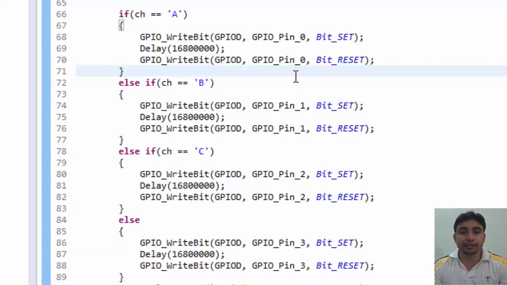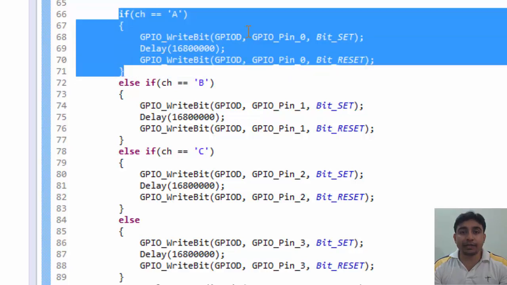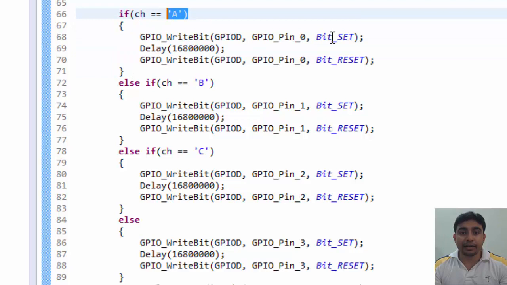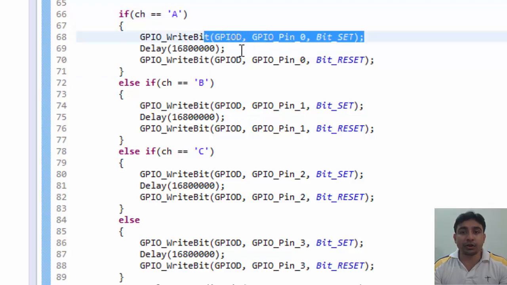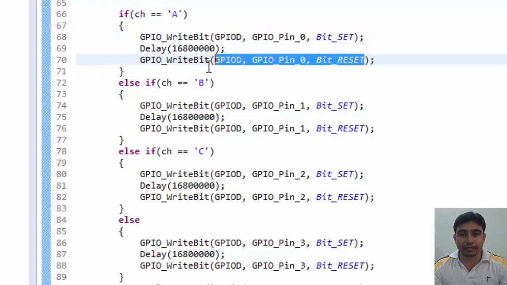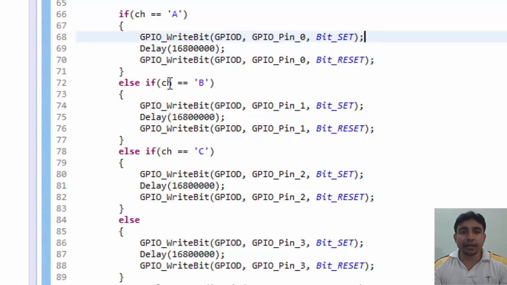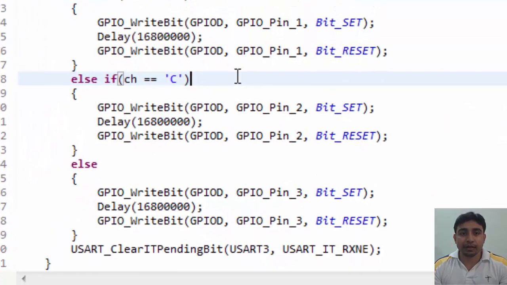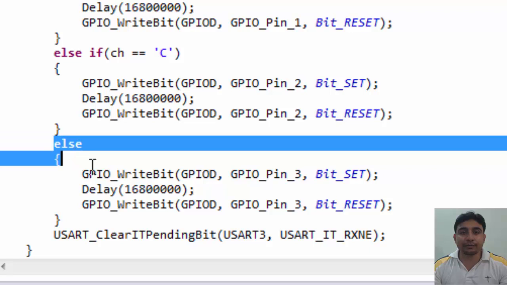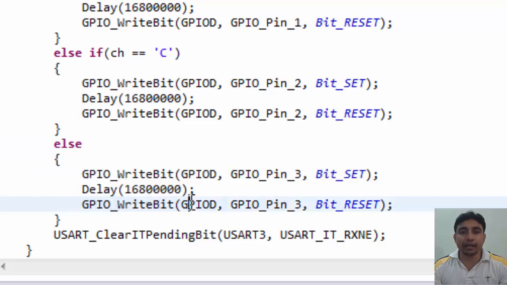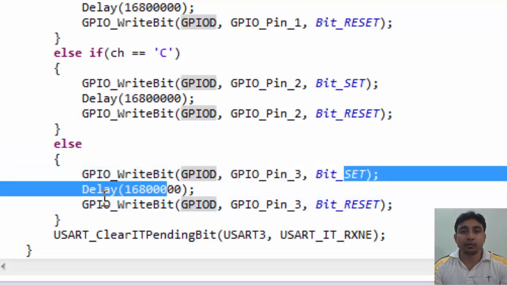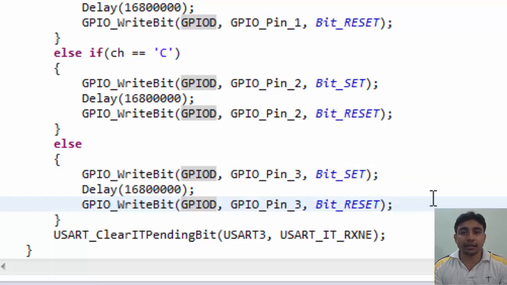In each if-else block, we are checking what character we have received. Like here, we are checking if we have received the character A, and if yes, then we are switching on LED 1 for a few seconds. And same in the other if-else blocks. And then in the last else block, we are lighting up LED 4 in case we receive something other than A, B and C.